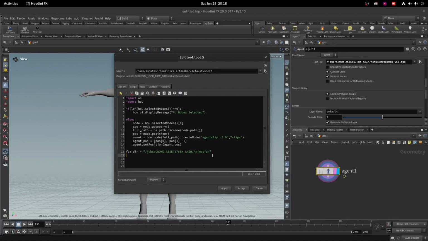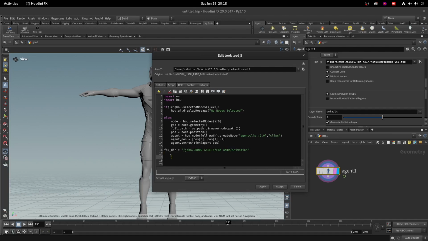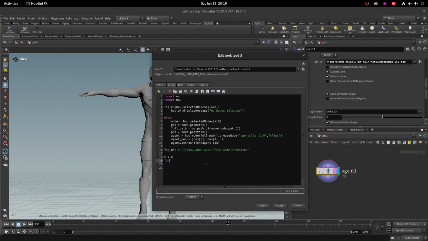So first we will write a variable. Since we have 108 animations, we find each FBX file in a loop. Once one loop is done, we have to add those FBX onto our agent clip. To do this, we first create a variable. We will choose x is equal to 0, and then we will use a for function, like a for each loop. Here we have a for each.